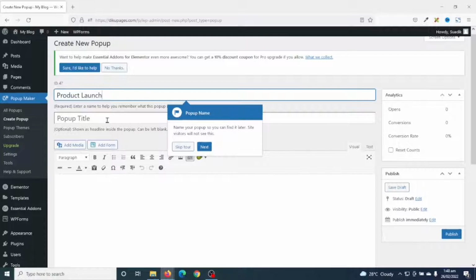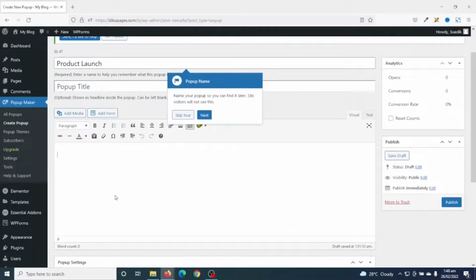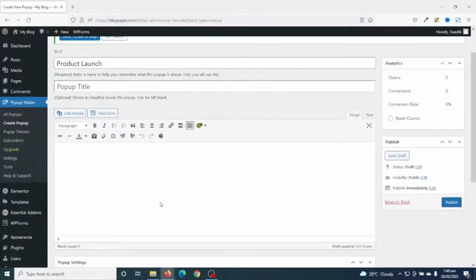Product launch. You can also go ahead and give it a pop-up title, but it is optional, so I'll leave it as it is. You can also give it a main content right here if you want, but in this tutorial I'm not going to use that because we are going to go ahead and use Elementor to design the content of our pop-up. Let me exit this.